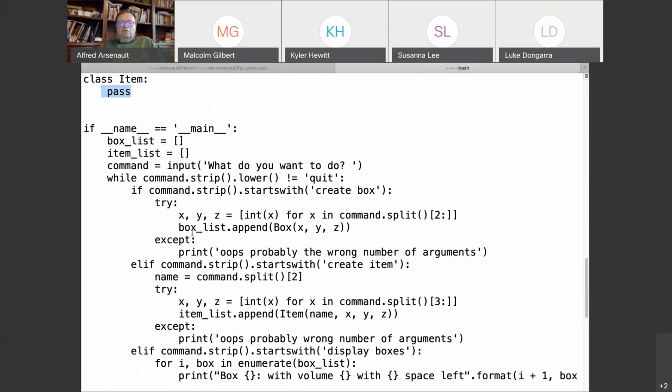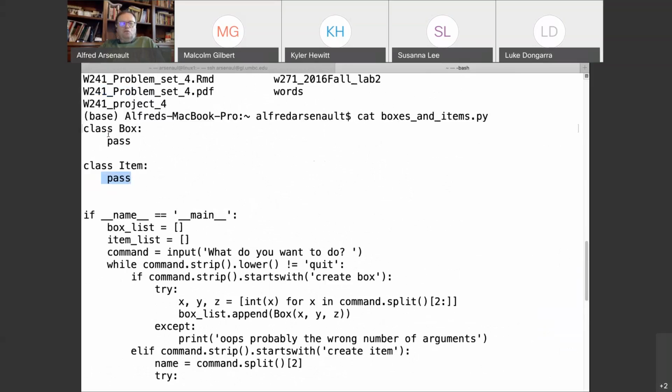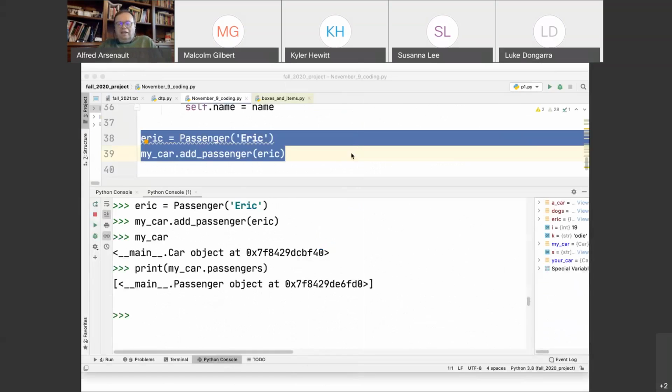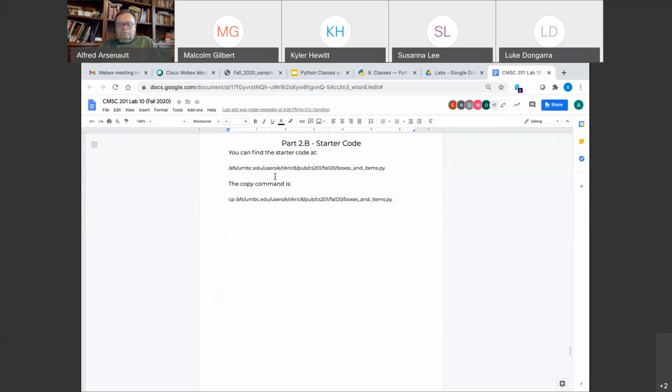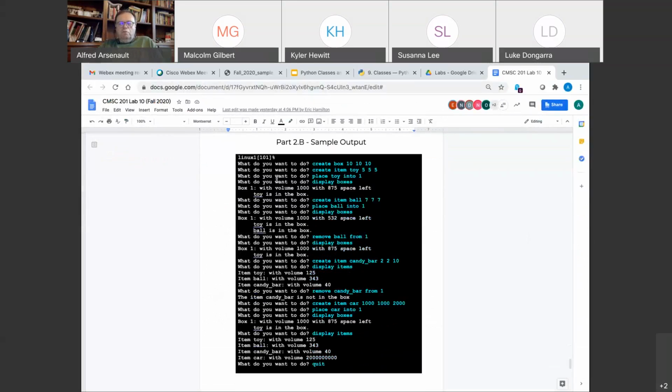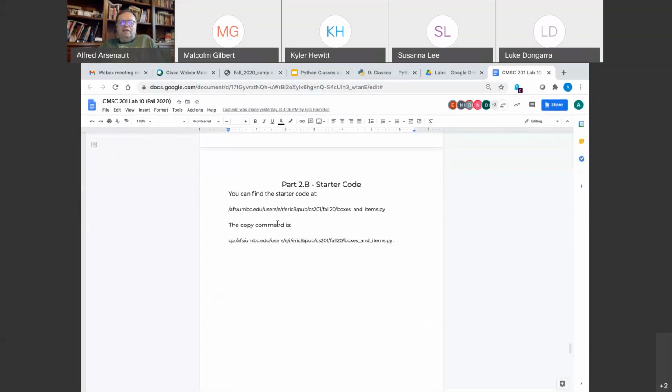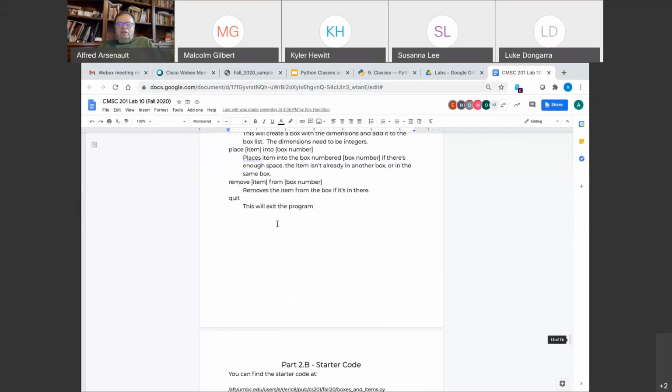What you have to do in Lab 10 is write this code that goes under box and this code that goes under item. That's what your assignment is in Lab 10. Okay? So that's all you have to do. It can appear daunting. It's actually not that bad.